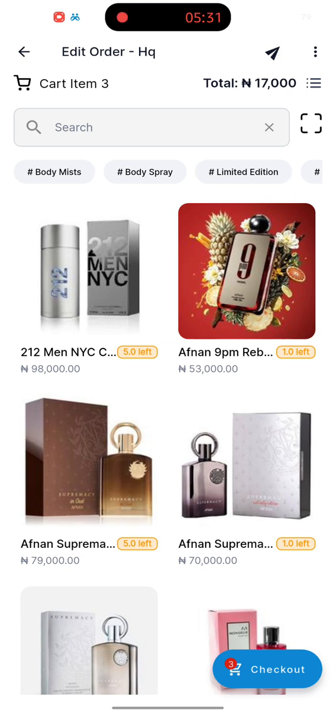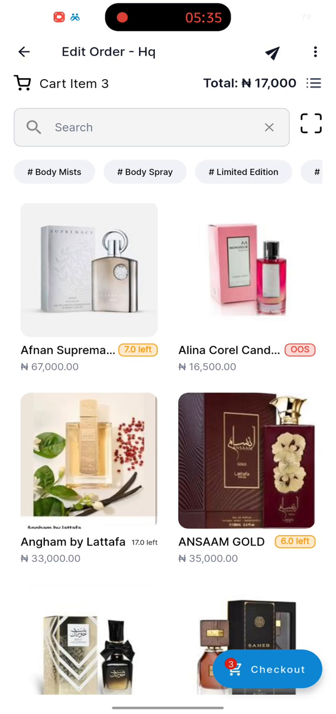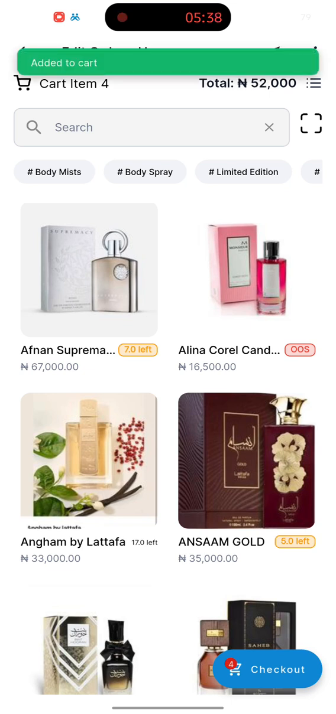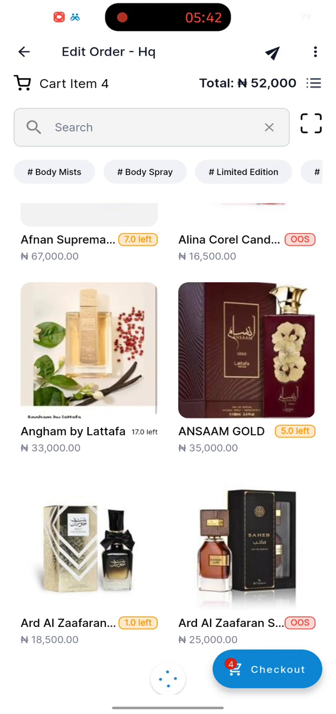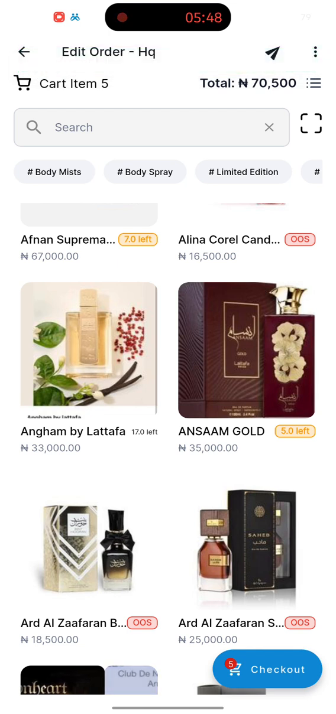Now this takes us back to the backstore where you can add another item you want to put in the order. So I scroll through to check for the item I want to add. And then I add. You can see that in the checkout, something has been added to cart. I scroll through again. She wants to also buy another thing. I tap on that. And then you can see that the added to cart has popped up. So once I'm through adding, I click on the checkout icon.